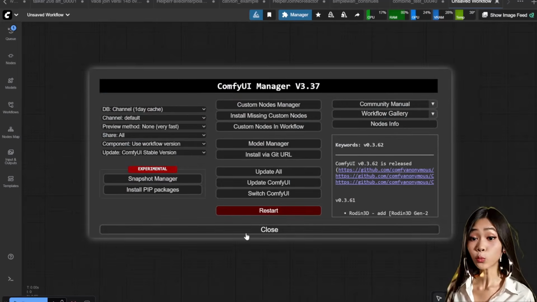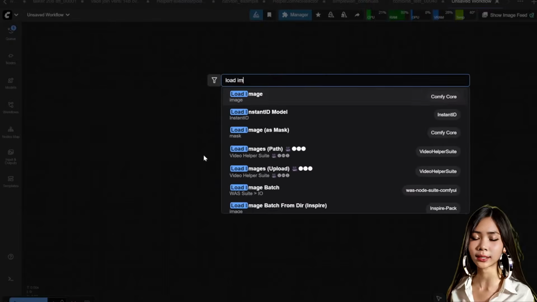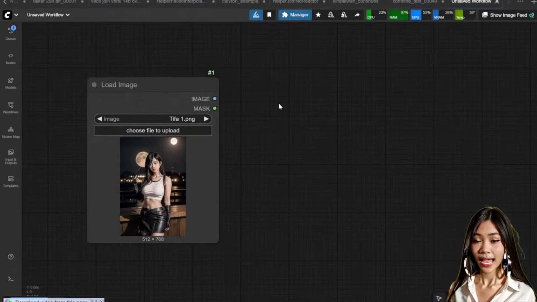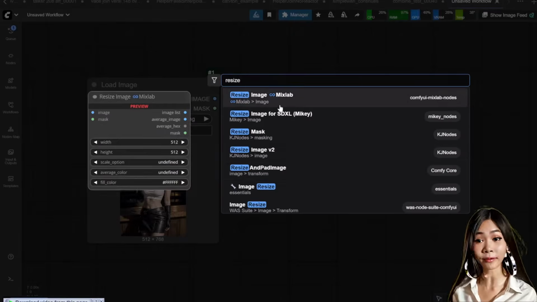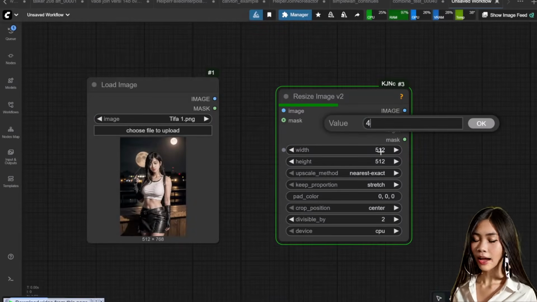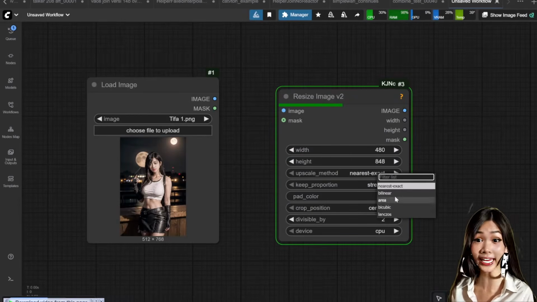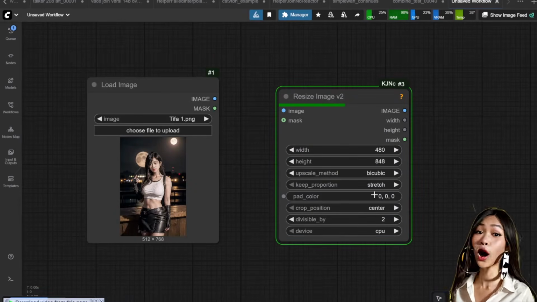First, let's create the workflow to generate your initial starting image. Add a Load Image node and select your desired image. Add Resize Image v2 from ComfyUI KJ Nodes to set your exact video dimensions. I'm making a vertical video, so I'll set it to 480 width and 848 height. I'll also set it to crop center.